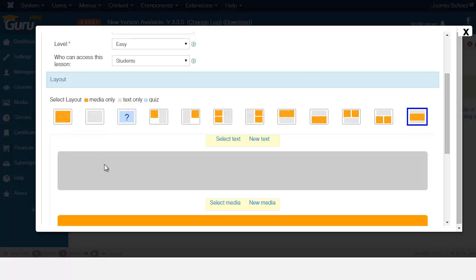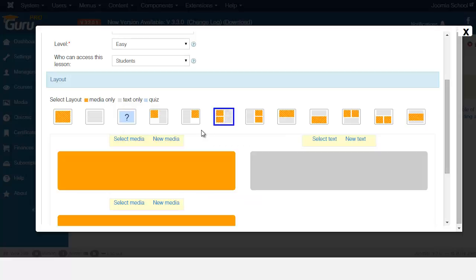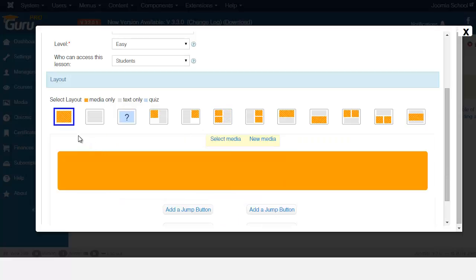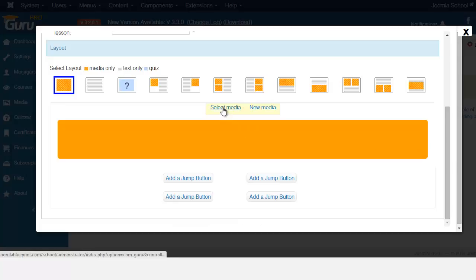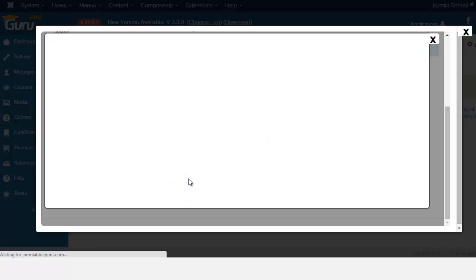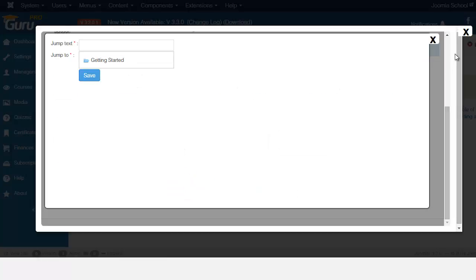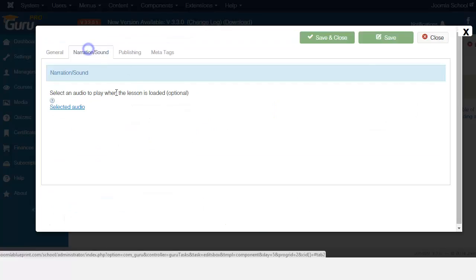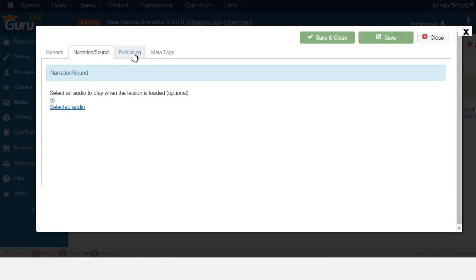Based on the type of lecture that you're creating, you want to make sure that you select the appropriate layout. For now, I'm just going to leave just the video. Now it says select media. We can't choose this option yet because we haven't added any media at this point. You can also use the add a jump button here, which allows them to jump to a different section. And then here you have the narrative, where you can put audio.